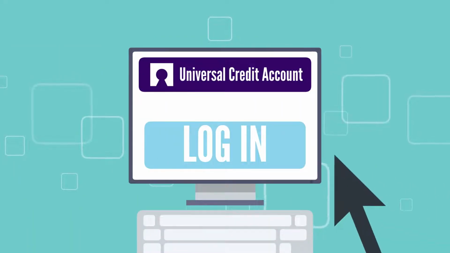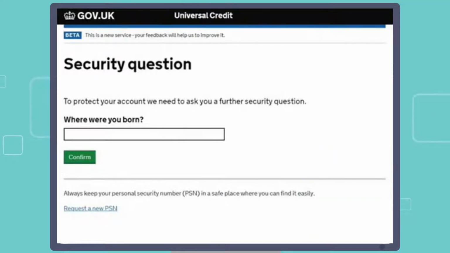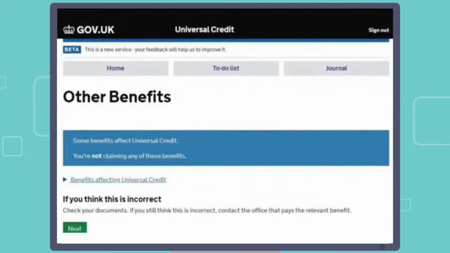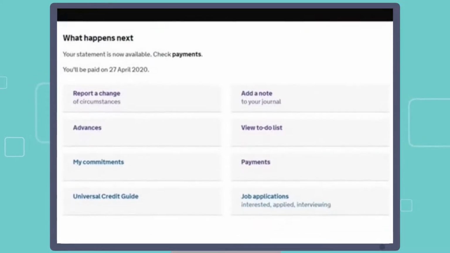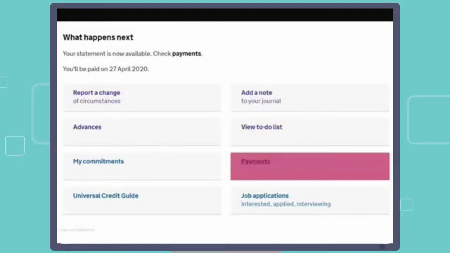To see your payment breakdown, log into your online Universal Credit account, enter your username and password, then provide the answer to the security question and log into your account. At the top of the page, there will be 3 buttons: Home, To-Do List, and Journal. If you click on the Home button, you will be taken to a page where you can access all the sections of your account. You should click on the Payments button.